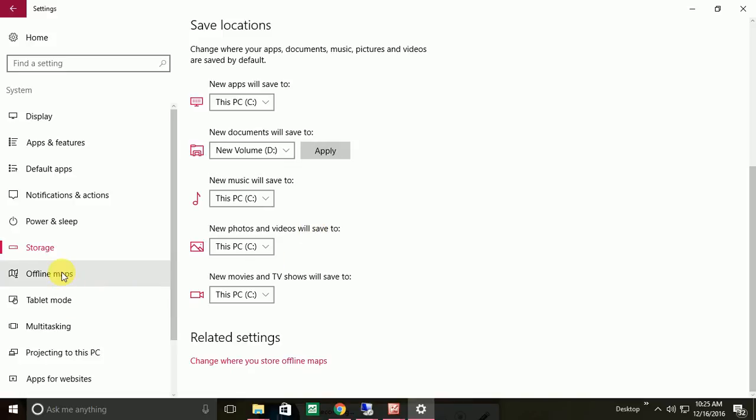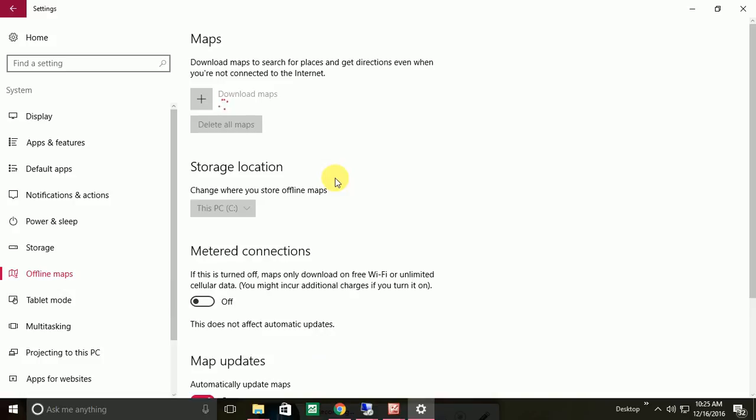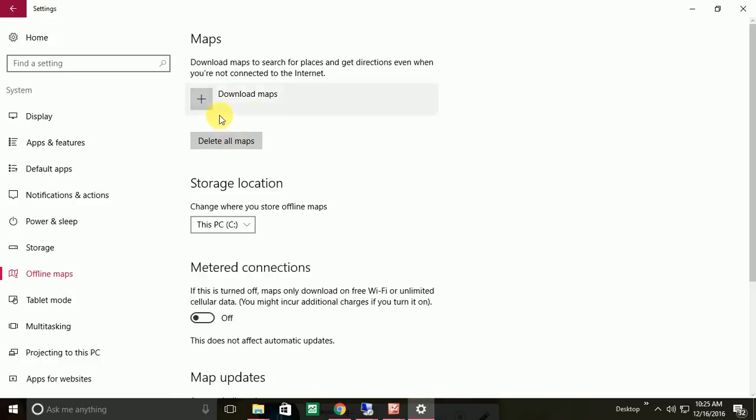Next option is offline maps. If you click offline maps, you can download maps to search for places and get directions even when you are not connected to the internet. By default, this feature works when your system is connected to the internet. It shows directions and places of your location. So if you want this application to keep showing directions and places even if you are not connected to the internet, just configure offline maps.